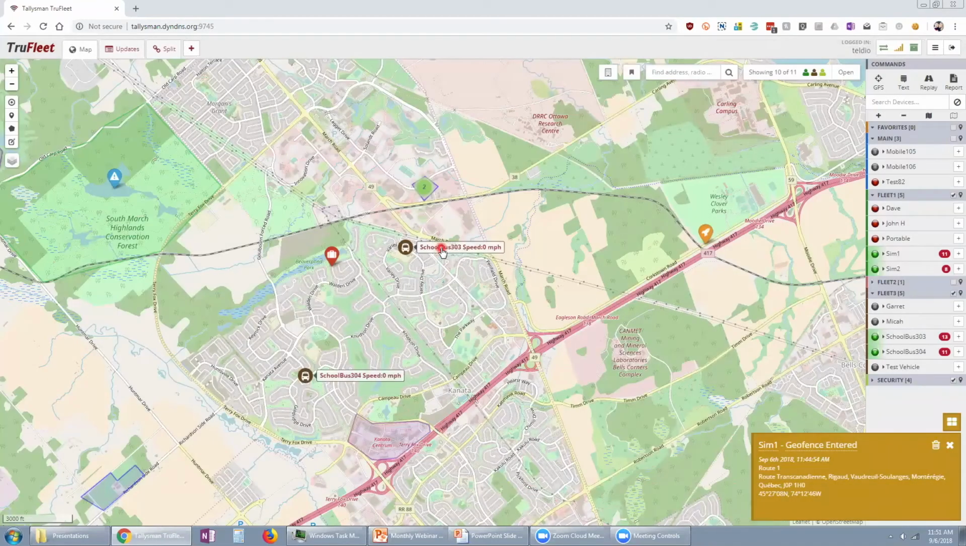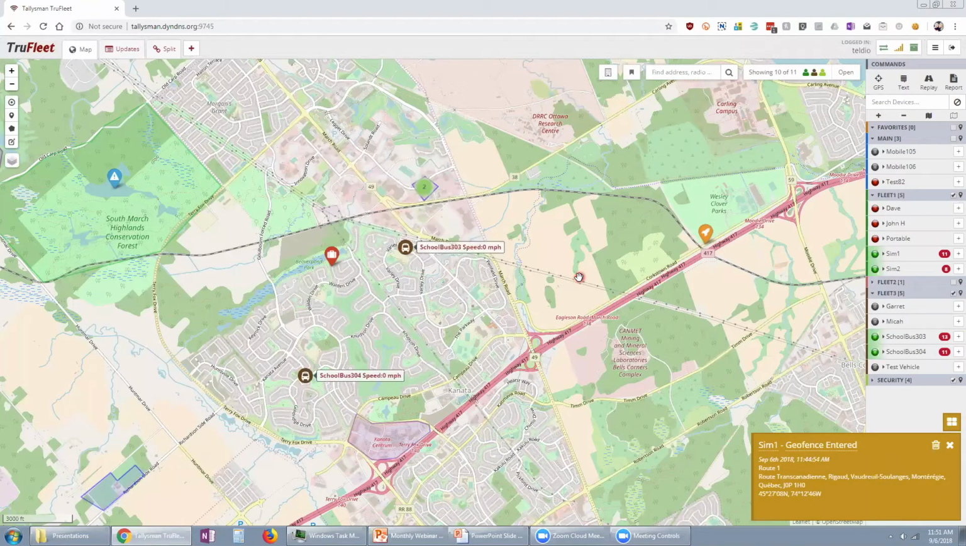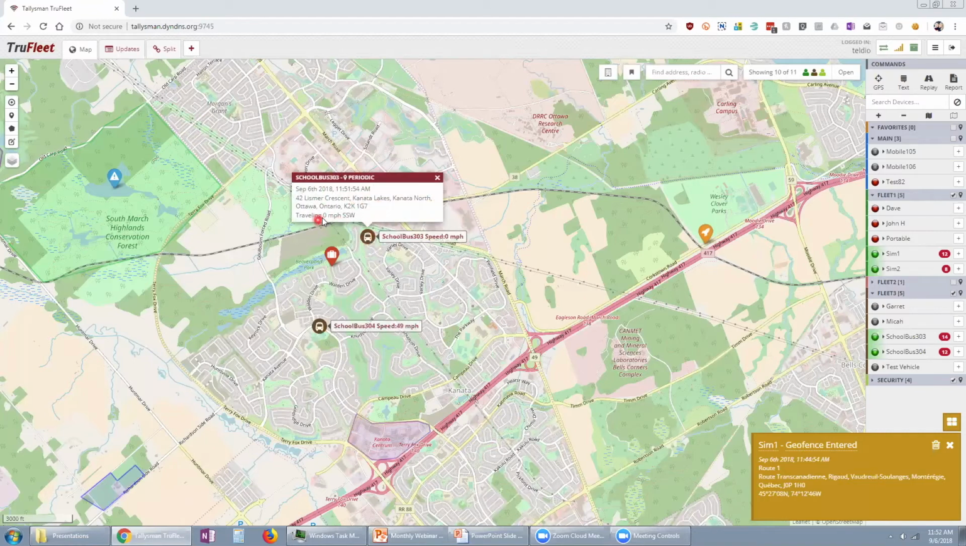So now digging down into the radios, when you click on the icon, you can see all of the information. So we talked about IOs. This one actually shows the IO state, which is that the door is closed. It's actually stopped right now. And it shows you, using reverse geocoding, this street address rather than just the latitude and longitude.